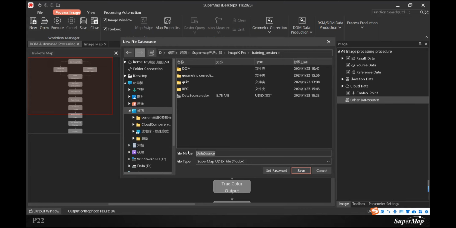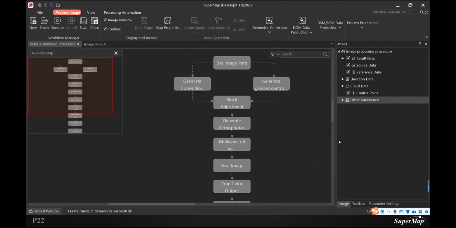And set file name as the site. Save it. And now we can right click on the mosaic data source and build a mosaic data set.